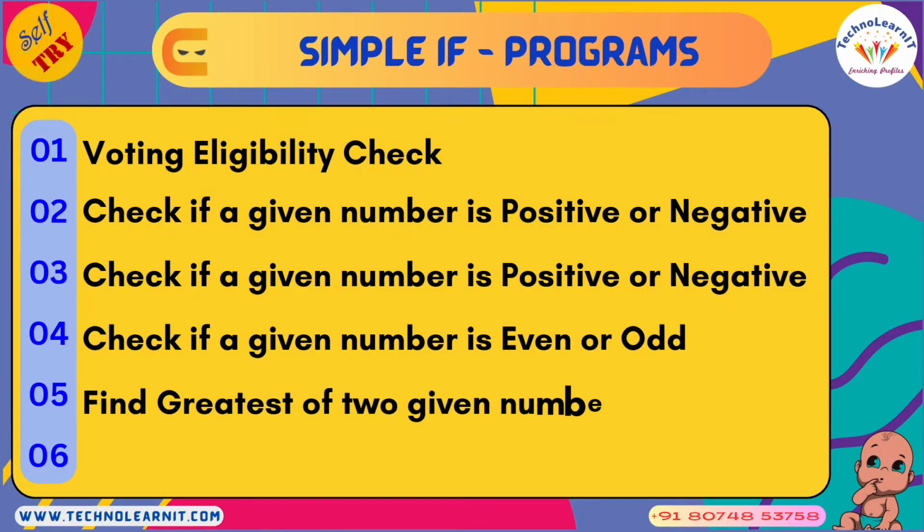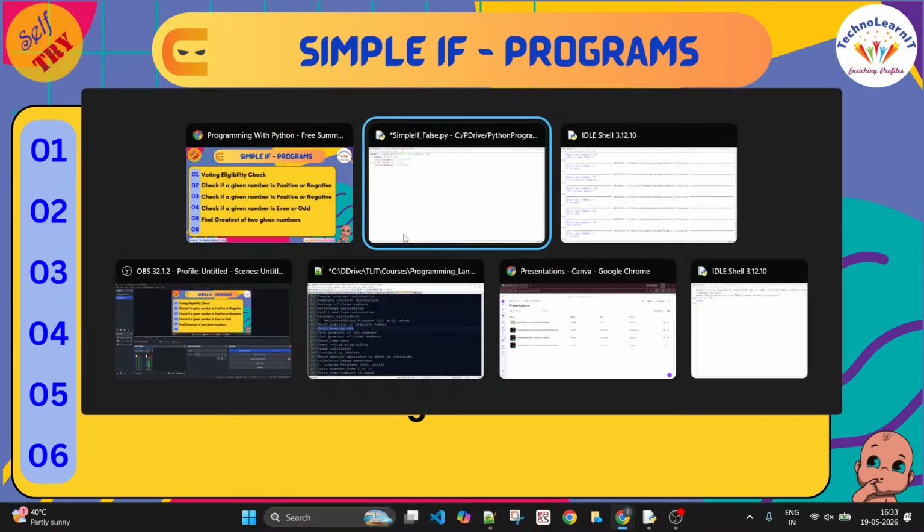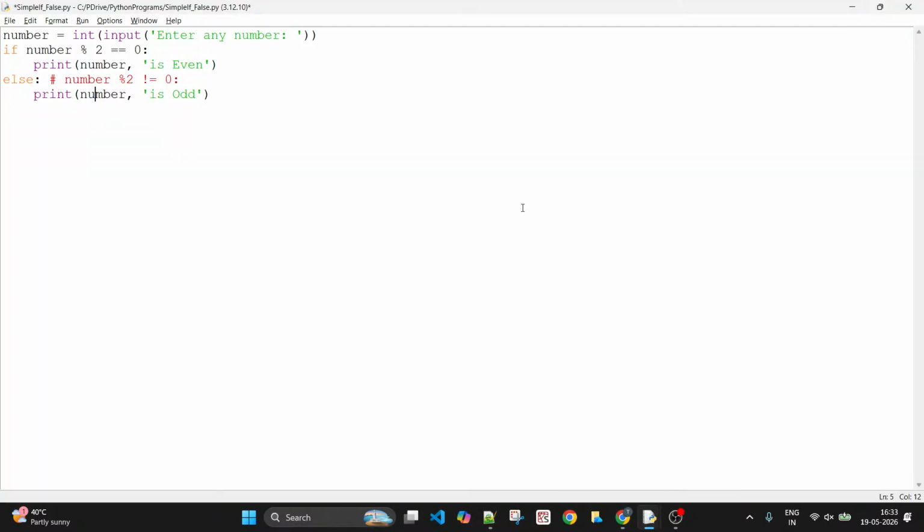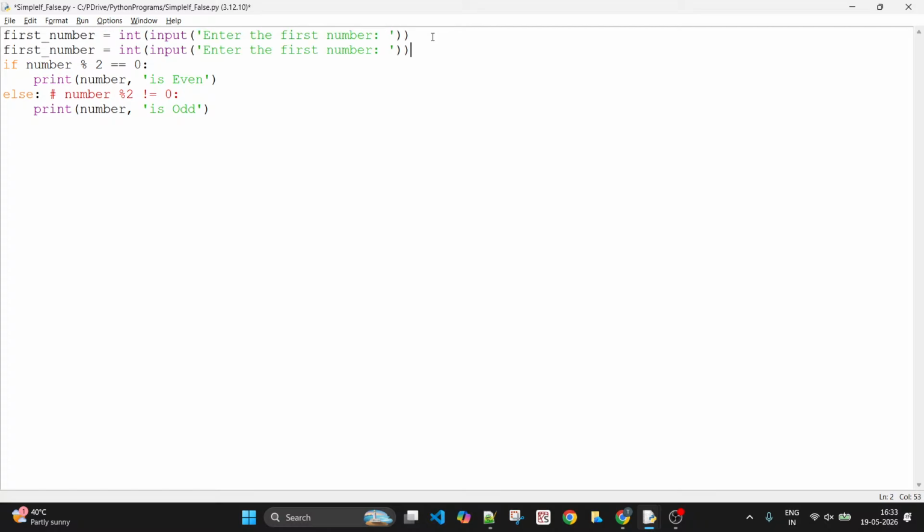The next one is to find the greatest of two given numbers. Well, you have to read two inputs. Enter the first number. I call it first underscore number. And you need to also read the second input, for which I'm repeating this same input statement and storing it in a different variable.